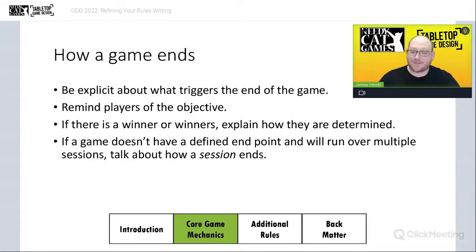Be explicit about what triggers the end of a game. You can remind players here what the objective is. You would have told them earlier, but now tell them again. Remember, when this thing happens, the game ends, and the player who has done this is the winner, or whatever it might be. If you have a winner or winners, explain how they're determined. So the player who has established the most communications hubs, the player with the most victory points, whichever player gets this thing first.